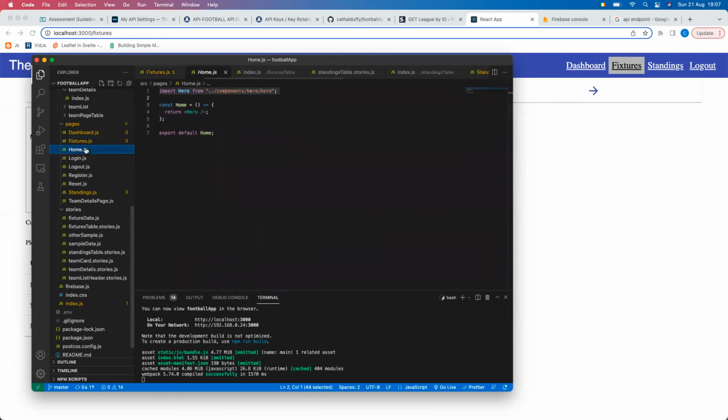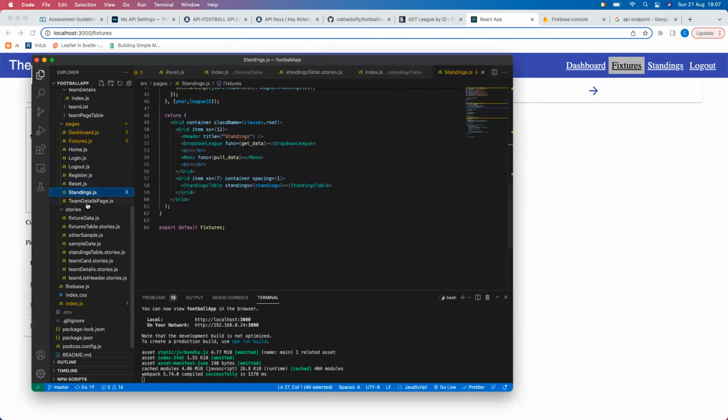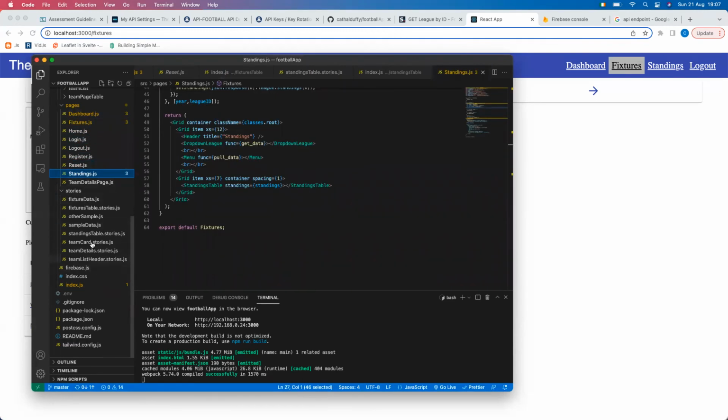So I have multiple pages here: home, log in, log out, register, reset, standings, which we've seen in the browser. And then I've stories for most of the components also. So that's really the most of my web application explained.